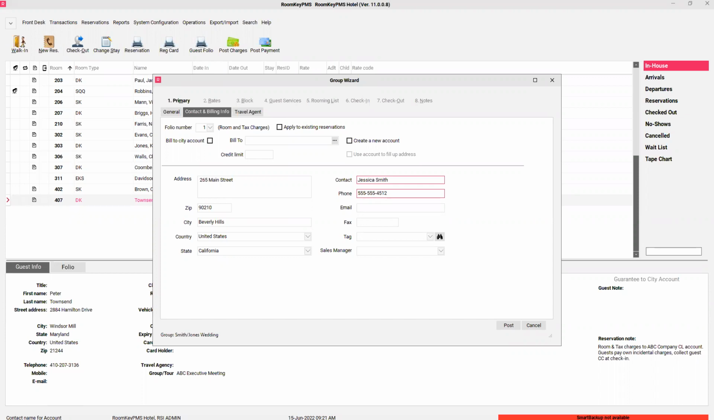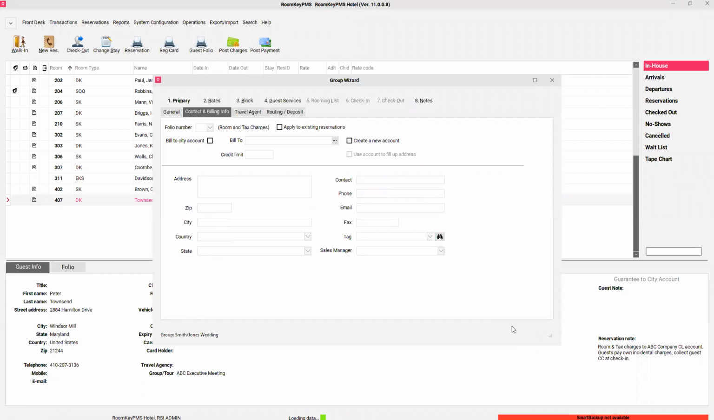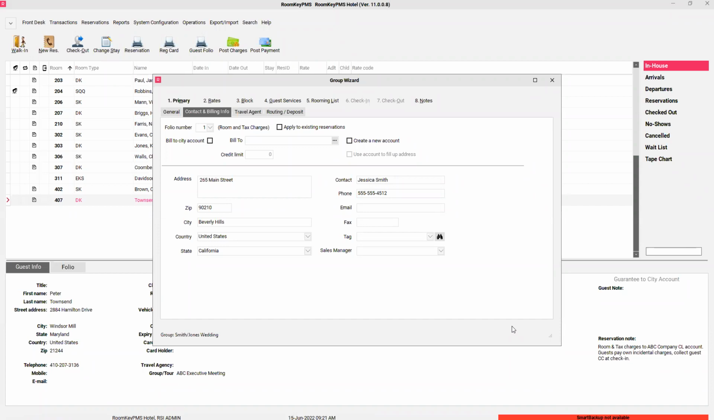Now the remaining fields, email, fax, tag attachment and sales manager, those are optional. If you have those applicable for your business, you can complete the remaining fields as well, but the address, contact, and phone number are required. So I can now select post, and that's now going to allow me access to the remaining steps in the group wizard. So I now have access to steps 2 through 8.